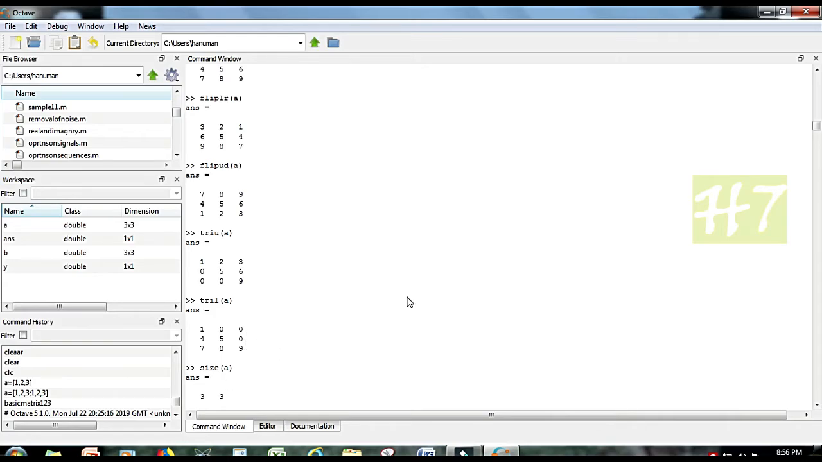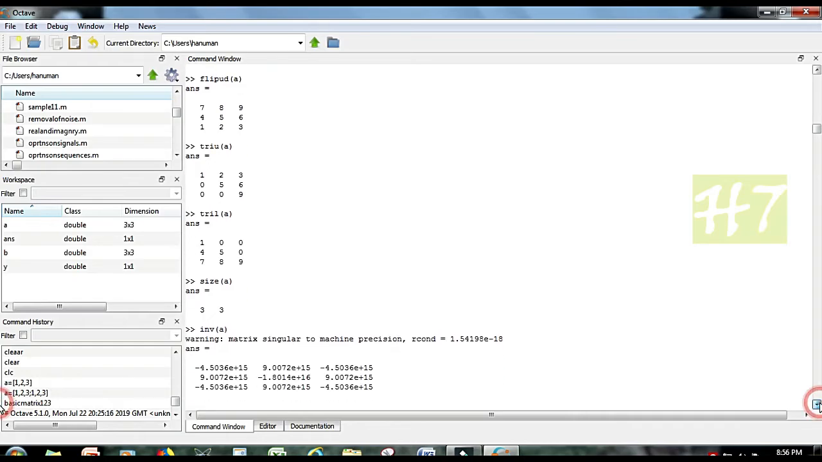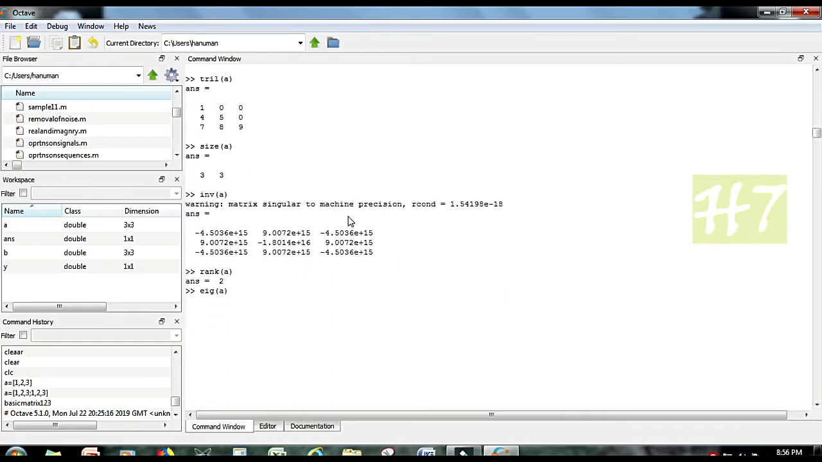Size of A, it's a 3 by 3 matrix. Inverse of A: we got some precision error, but still the answer is there. It is giving numbers in a somewhat different format. Rank of the matrix is 2, and these are the eigenvalues of the matrix we have created. Here also some numbers are in a different format. So the system will give all the outputs for the different matrix operations.